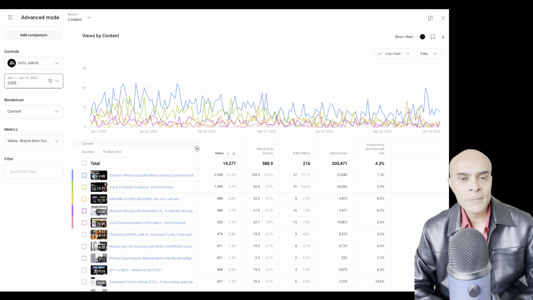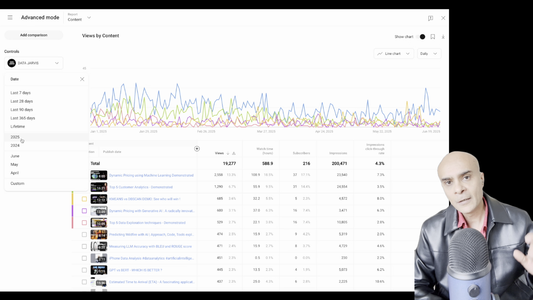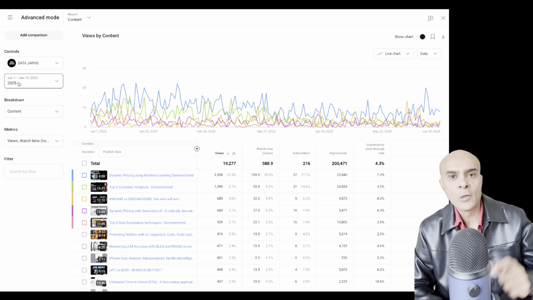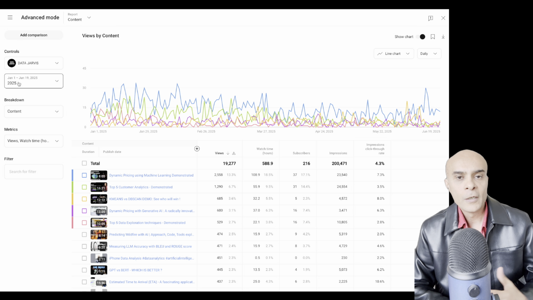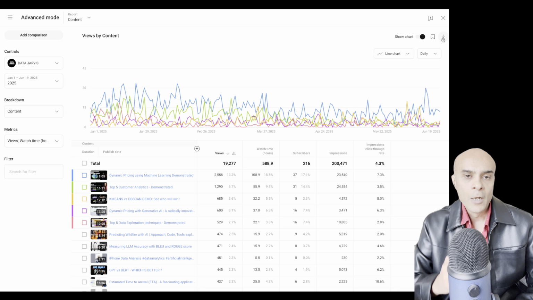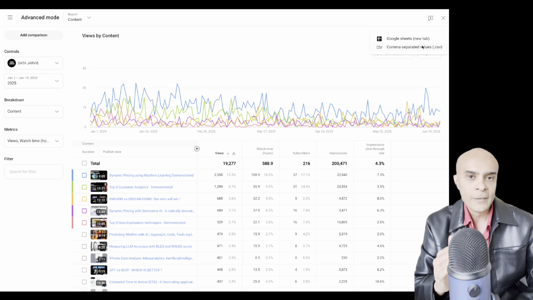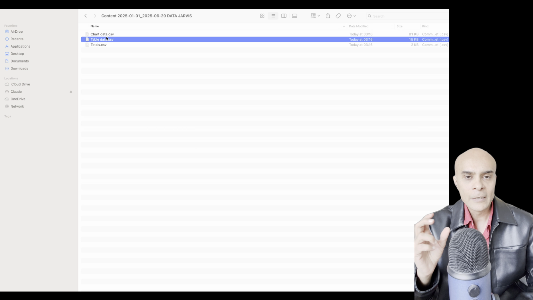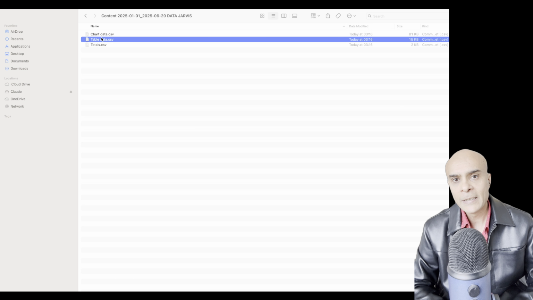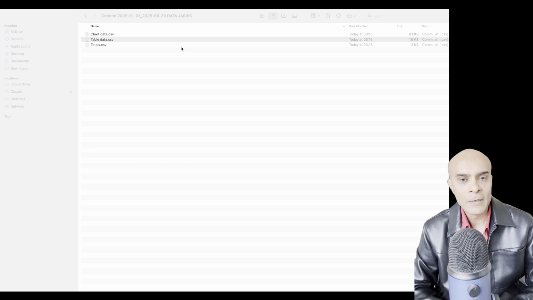But first of all, let me go ahead and set the time frame for which I want to download this data to the year 2025. Now you can see that this data is quite complete, and once I download it, it will be downloaded in a zip file, and when you unzip it, it will have 3 separate files, and what we are interested in is the file titled tables.csv.